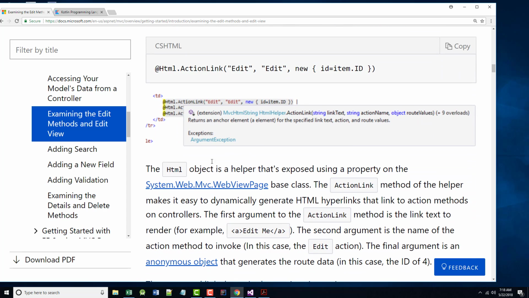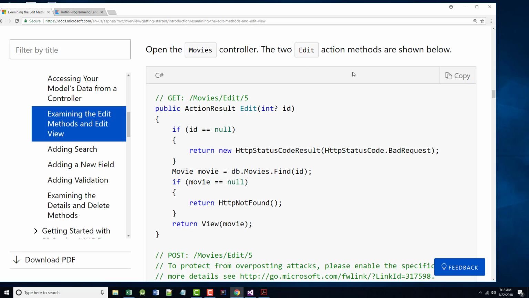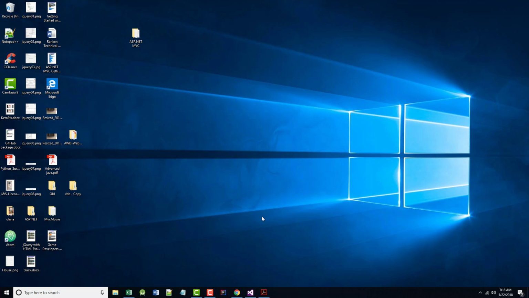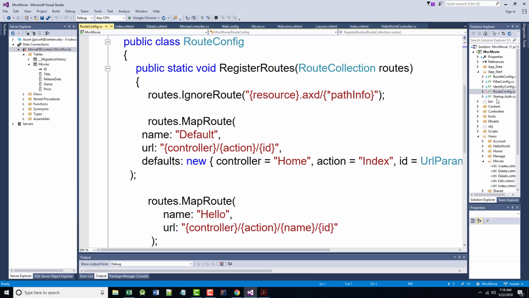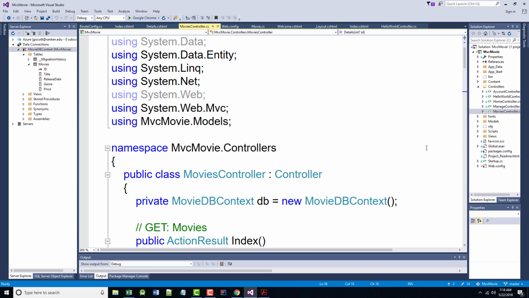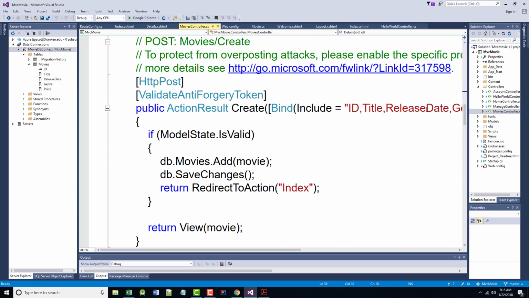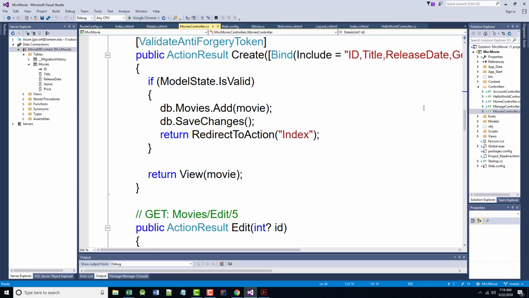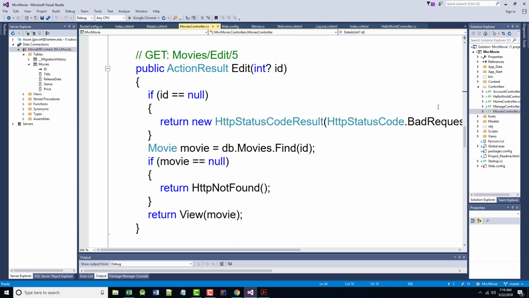So the author says here, and we just did all this stuff. Open the movies controller. The 2 edit action methods are shown below. Again, I like to be closing some of this stuff when I can, just because it makes it a little easier to maneuver our way around here, okay? There's the first one. There's the second one. All right.